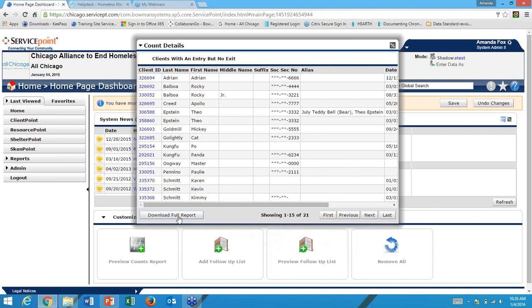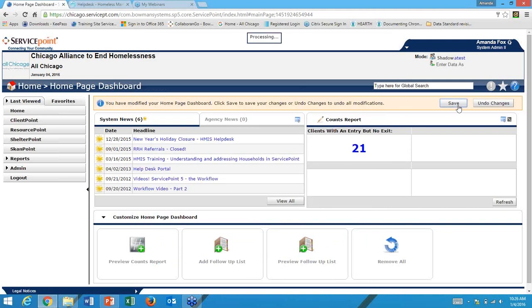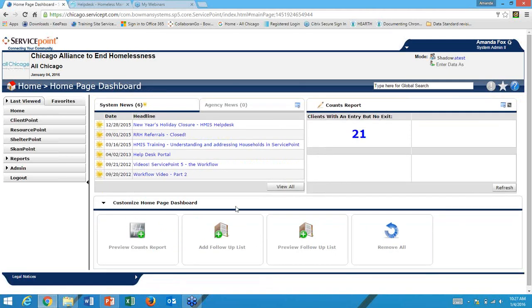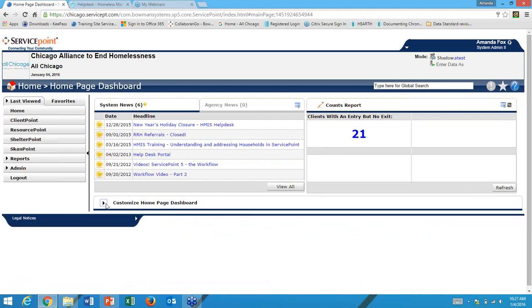So you can save this file as Excel if you choose to save it, or print it, whatever works best for you, so that you have a list available when you go to enter clients into beds on the night of the PIT. So that's your first option. And I am going to go ahead and click this little save button so I have that report saved there for me, and I can collapse this little customized homepage dashboard area again.